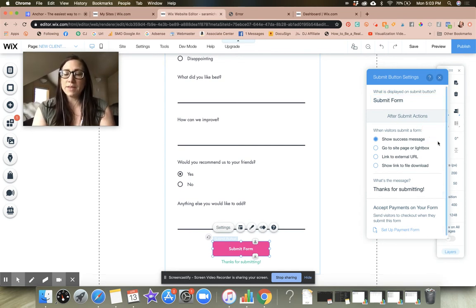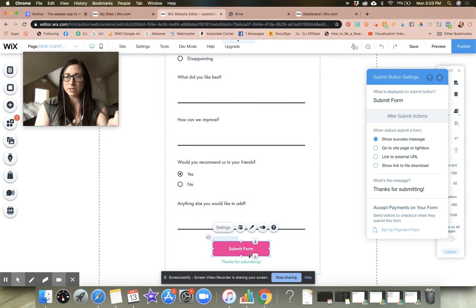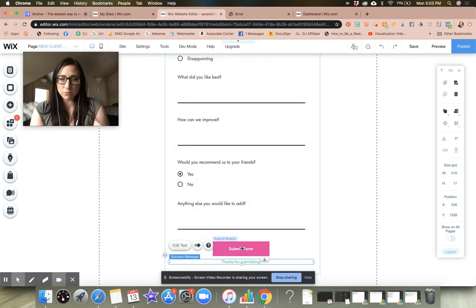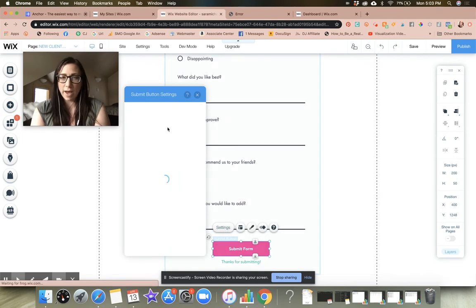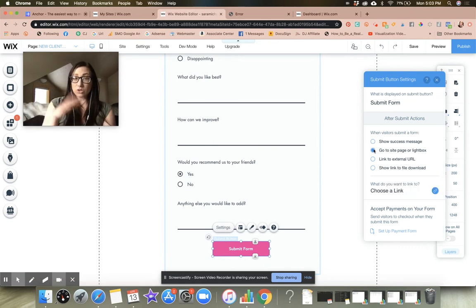Now, here are the options that can happen after someone submits this. For example, you could show a success message like, thank you for submitting, we've received this, we're looking forward to seeing you at your appointment. Okay, so you could always show that message down there. That's one of the options that you have. Another option would be to take them to a page on your website.